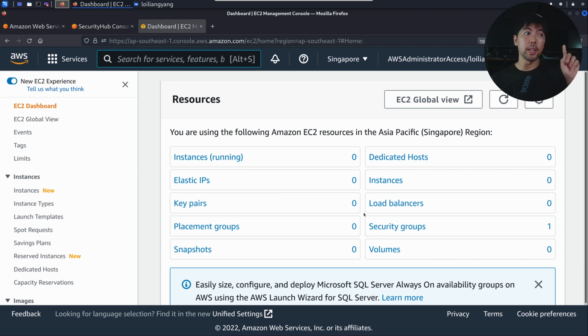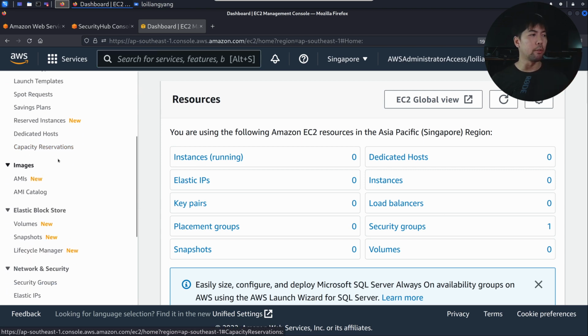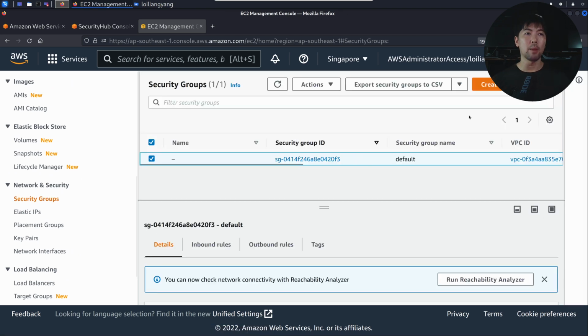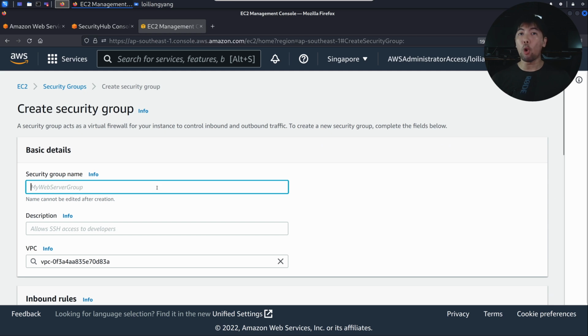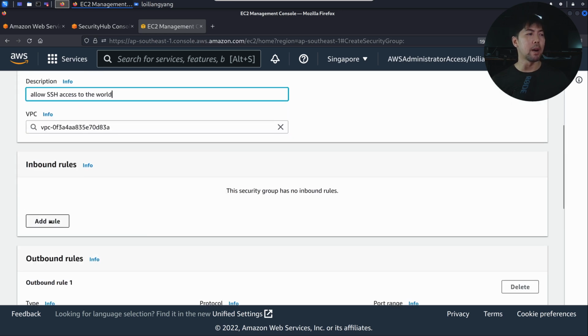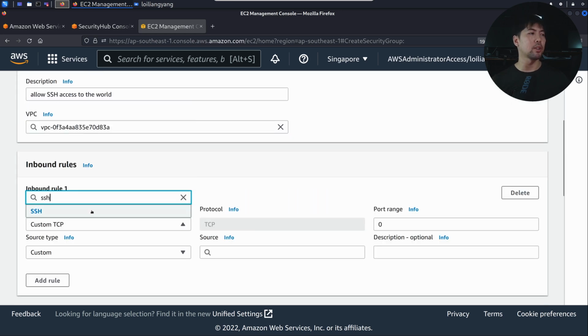So what I'm going to show you here is a bad example. It is a misconfigured example. So let's go over into EC2 and go over security groups. So once we're in security group, what I will do now is create a security group, and I'll call this, all right, a misconfigured security group. Okay. So once I have the name for that, let's go ahead and enter description. So in this case, I'll say allow SSH access to the world, and we have the target VPC and the inbound rule. So add a rule here and enter SSH, secure shell.